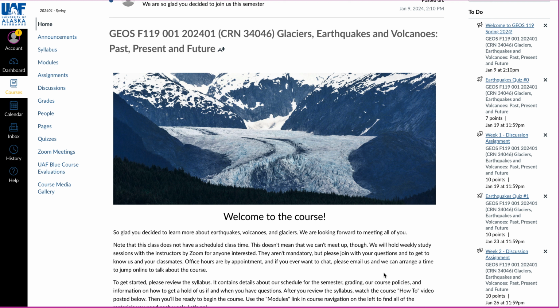This is the Earthquakes, Glaciers, and Volcanoes course. This is the 3-credit version. There's no lab in the GEOS 119 course. We are so glad you decided to come join us to learn more about earthquakes, volcanoes, and glaciers in the great state of Alaska, which has an abundance of each of these 3 magnificent phenomena. So we're really looking forward to this semester with you.